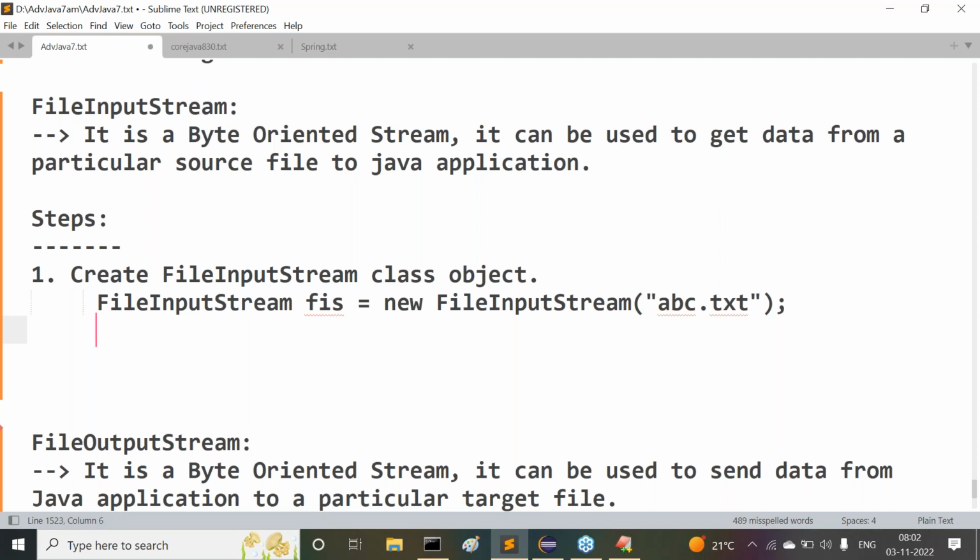Next, whenever we create a FileInputStream with this abc.txt, the total data is available in the FileInputStream. The total data will be taken from abc.txt to the FileInputStream object. When the total data is copied from abc.txt to the FileInputStream, we have to read data from the FileInputStream. Observe carefully. The data is available in the form of a byte array.